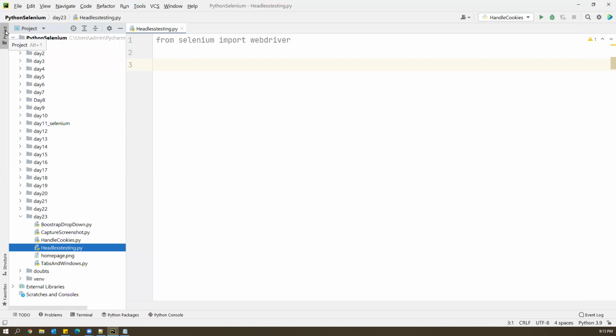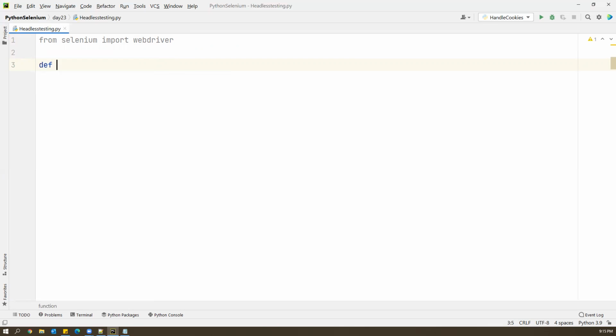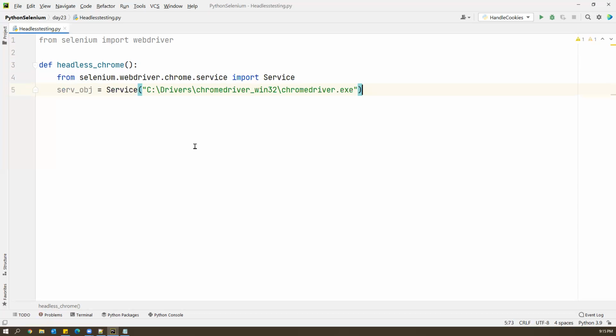Service object also I will write inside the function. So directly I'm writing the function def headless_chrome. Okay, this is the function. So inside this, first of all, I'll import WebDriver, service, and path, and everything I will create inside the function itself. Because this is a Chrome service and the Chrome path, I get the service object.